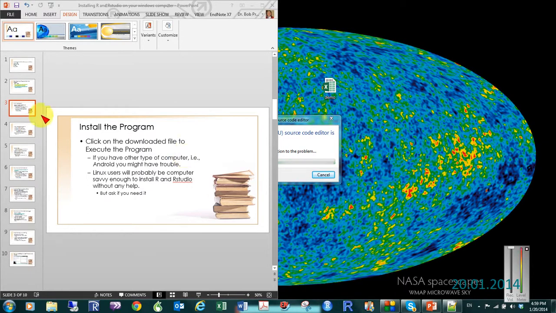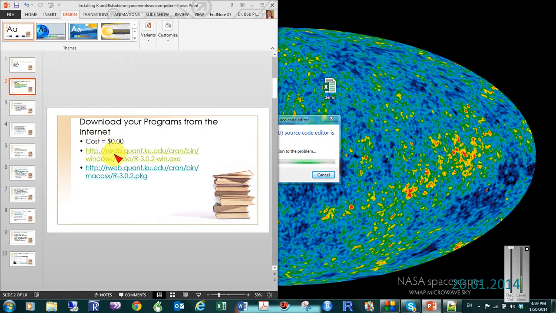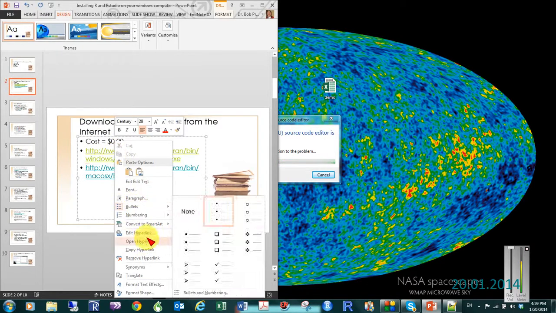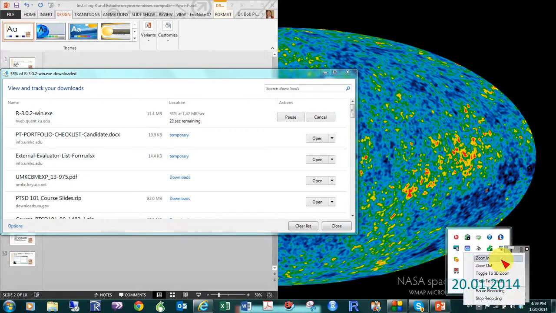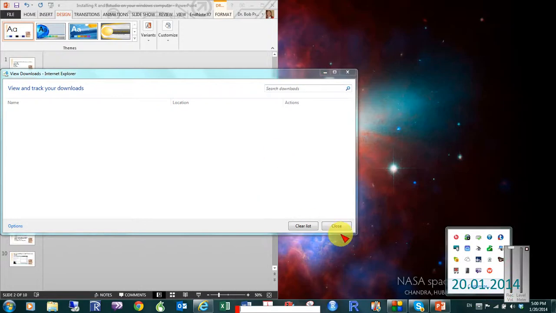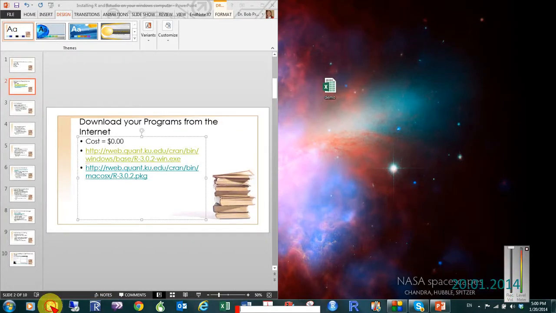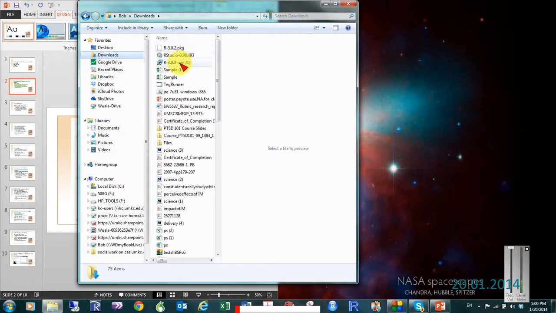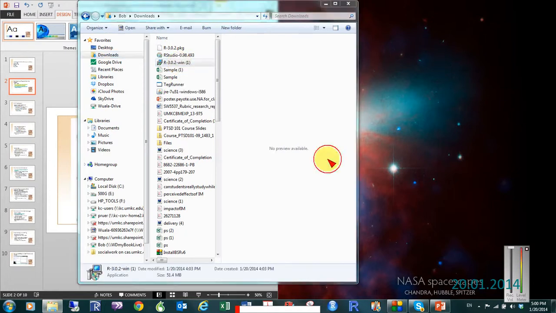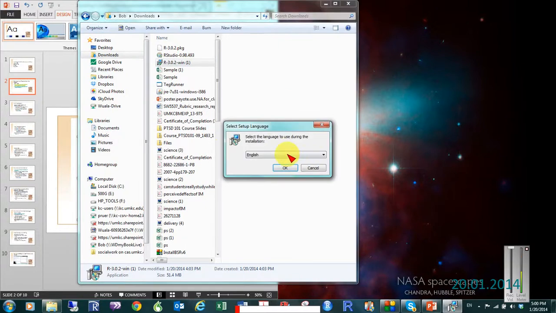Okay, so we go to the download here, and we'll just right click on it and say open hyperlink, and it'll download it, and then we'll just say run. Let me pause this while that's downloading. Okay, so it's gone into my downloads, and it is called R-3.0.2-win. I'll just click on it and say run. My computer asks if that is okay.